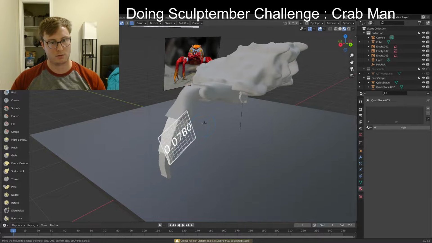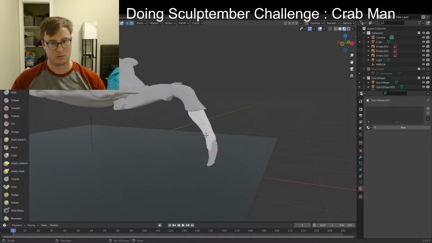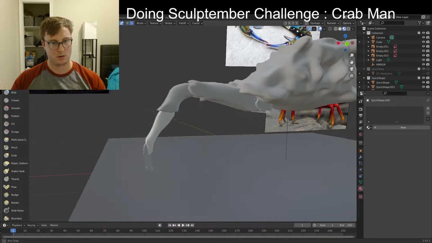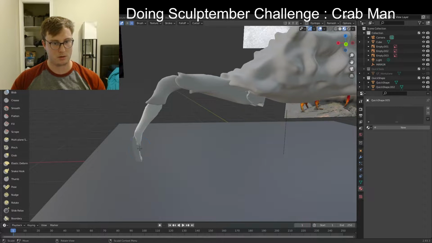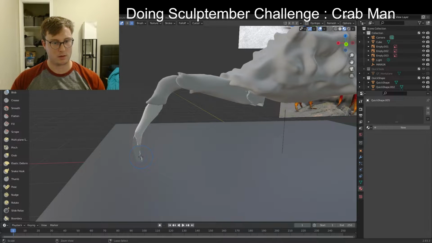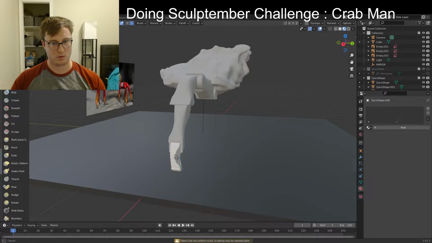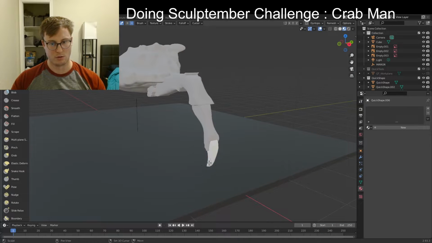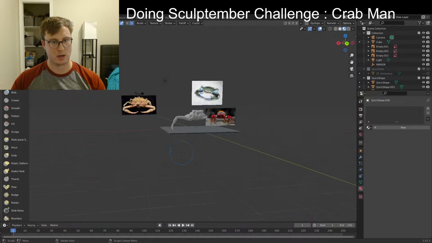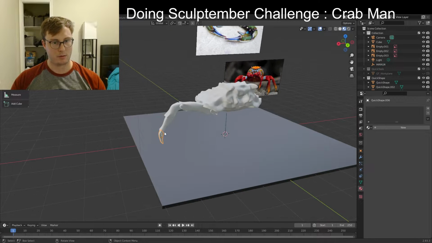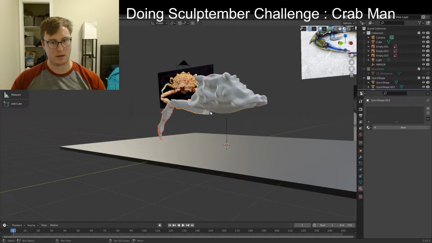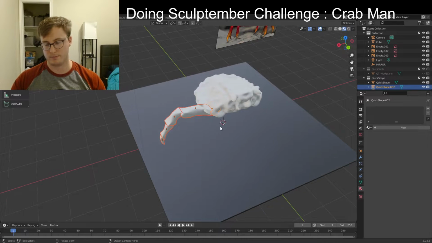Sculpt mode, Shift R. Control R. Smooth it a little bit. A little bit more. Nice taper. Back to object mode. Sculpt mode. Shift R, right around there. Control R. Yeah, make it more spiky. Okay. Now we have a leg, a crabby leg.